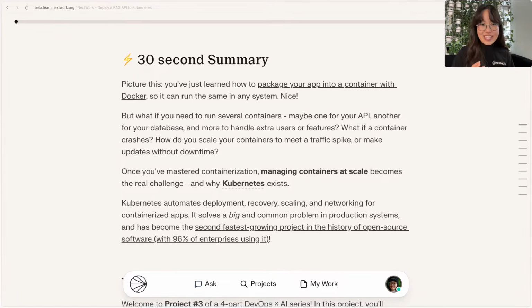What if a container crashes? How would you use containers to rescue those kinds of situations? How would you scale your containers to meet a traffic spike or make updates without downtime? So once you've mastered containerization and how to containerize something with Docker, managing those containers at scale becomes the next challenge, and it's a real one too. That's why Kubernetes exists. Kubernetes automates deployment, recovery, scaling, and networking for containerized apps.